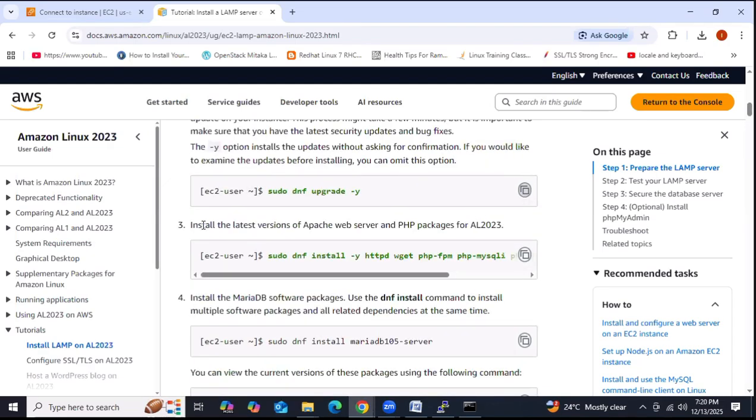So Monday I'll explain exactly what a LAMP server is and how it is going to work. Okay. So try yourself. It's not a big deal. LAMP stands for Linux. L stands for Linux, A stands for Apache, M means MySQL, P means PHP.